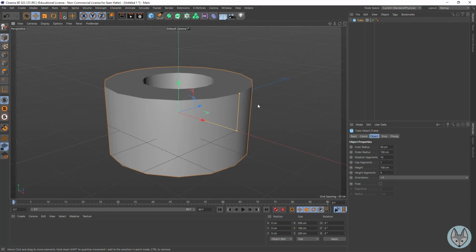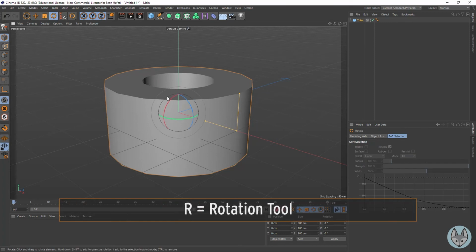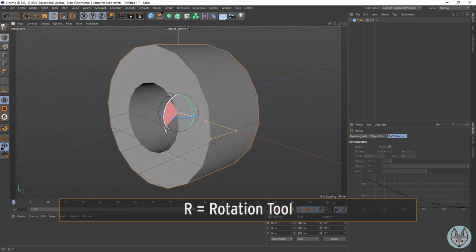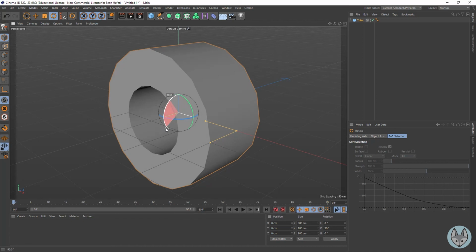So we need to rotate this body of the clock so that it lines up. Now we could go to our rotation tool and just click and drag. If we hold down shift while we're dragging, it'll snap to 5 degrees. So we could go that route. We could also just type it in down here, so I could do 90 and hit enter.